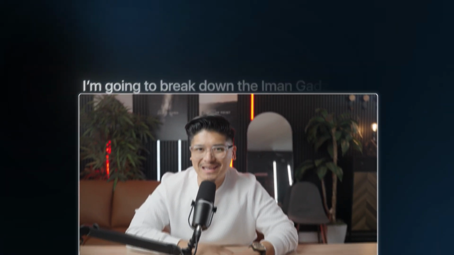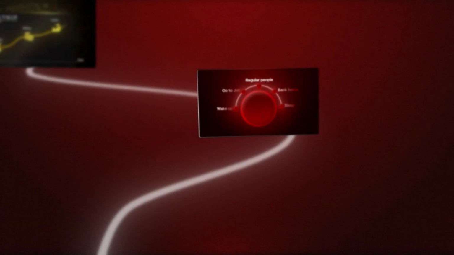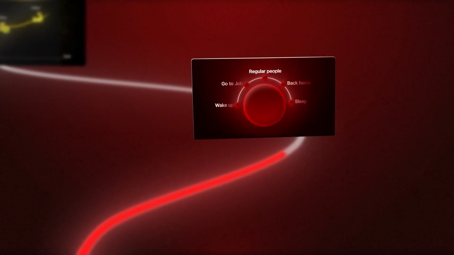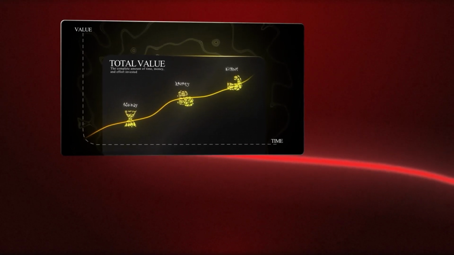that's why in this series I am going to break down the Iman Ghazi style step by step. We are starting by building the first scene, focusing on 2D bot layer and snappy motion design. Then we will dive into graph animation with dynamic camera moves.